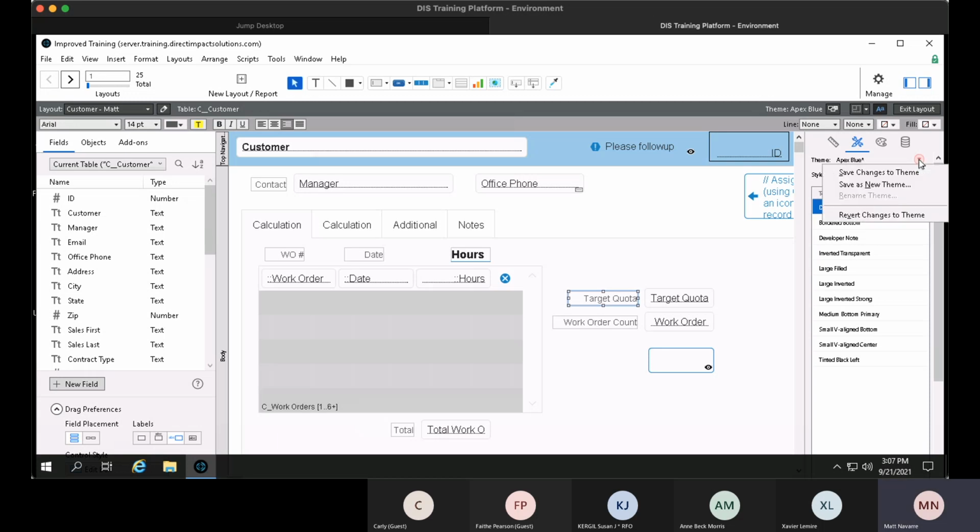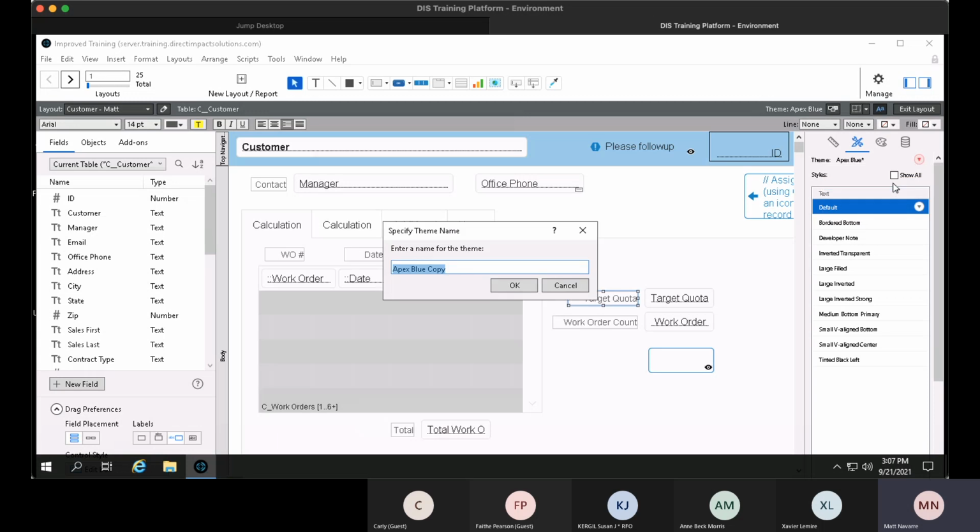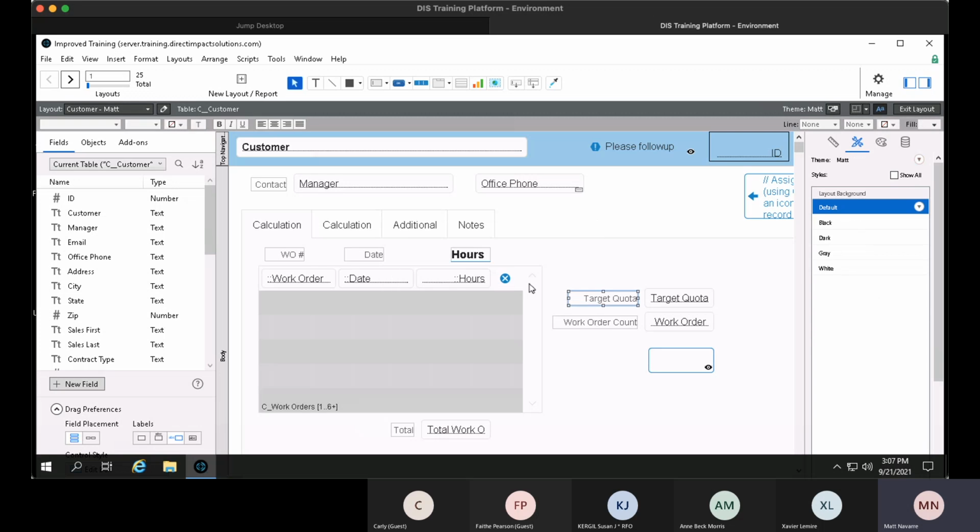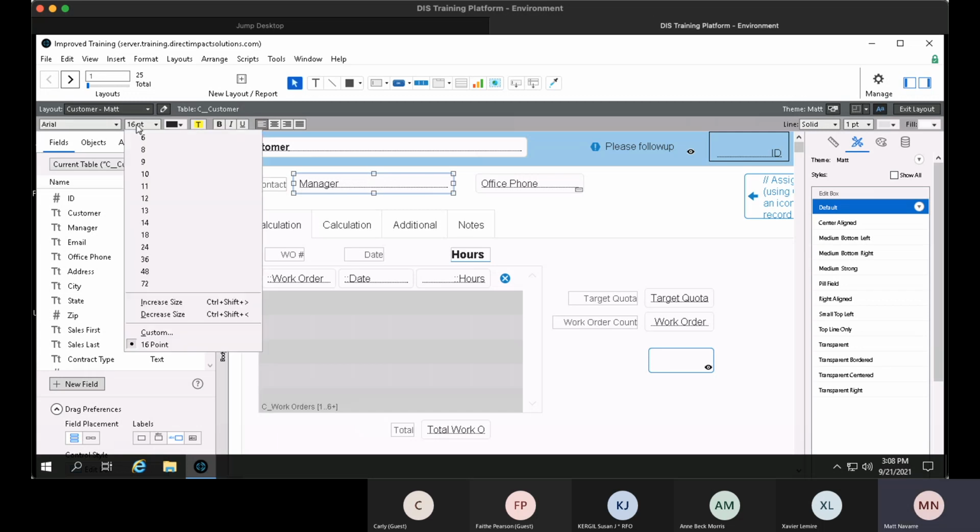So now I'm going to click on this thing here, and I'm going to say save as a new theme called Matt. In a minute, I'm going to have one of you guys share your screen and go through that process because those are not obvious steps. But I'm going to do a couple more things first. Okay, on my default theme, my default style is now right align and a little bit lighter gray. And I'm also going to change my default form, this one, to 14 point.